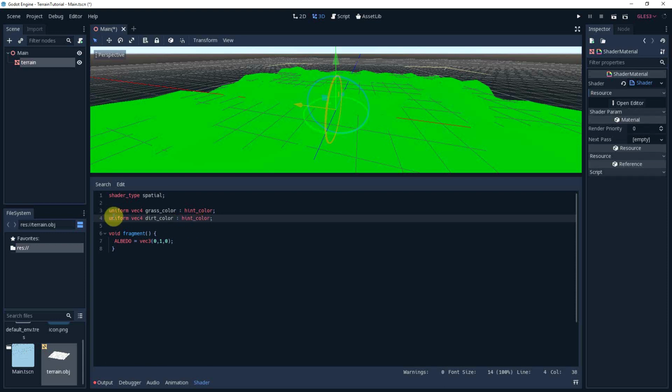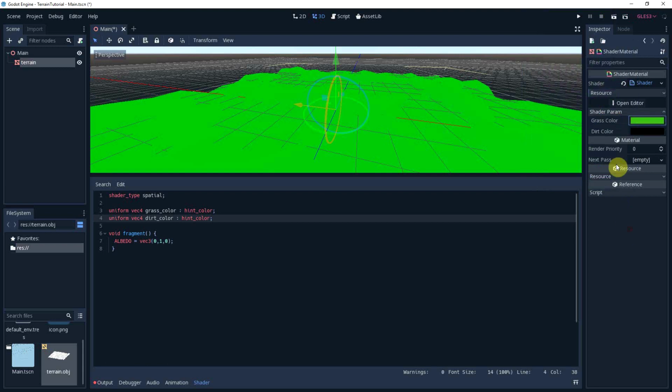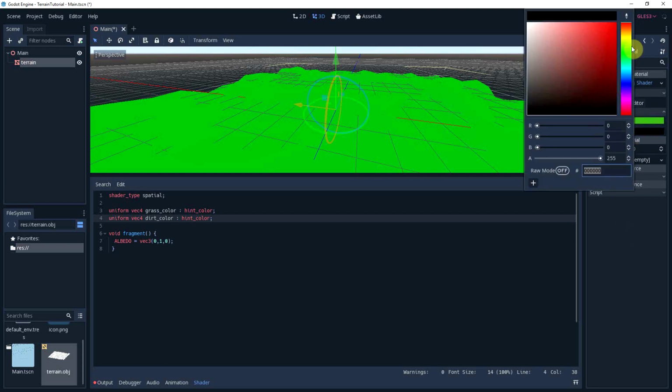and I'm using uniform because in this way we can access this value from the editor or even code, like in GDScript code. And here I will change this grass color to be something green, and the dirt color something brown.